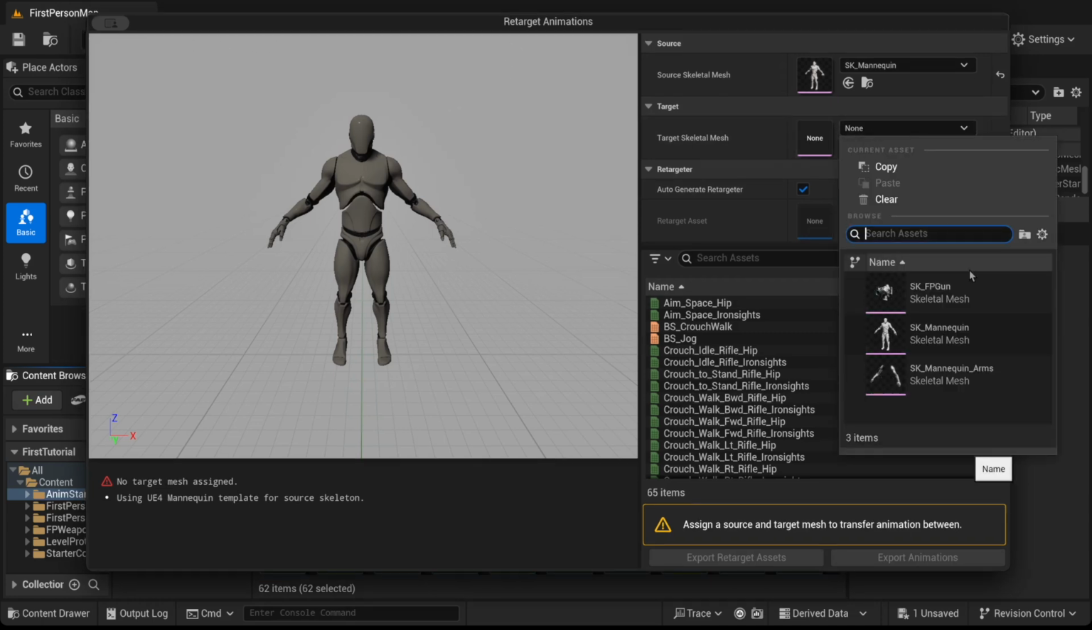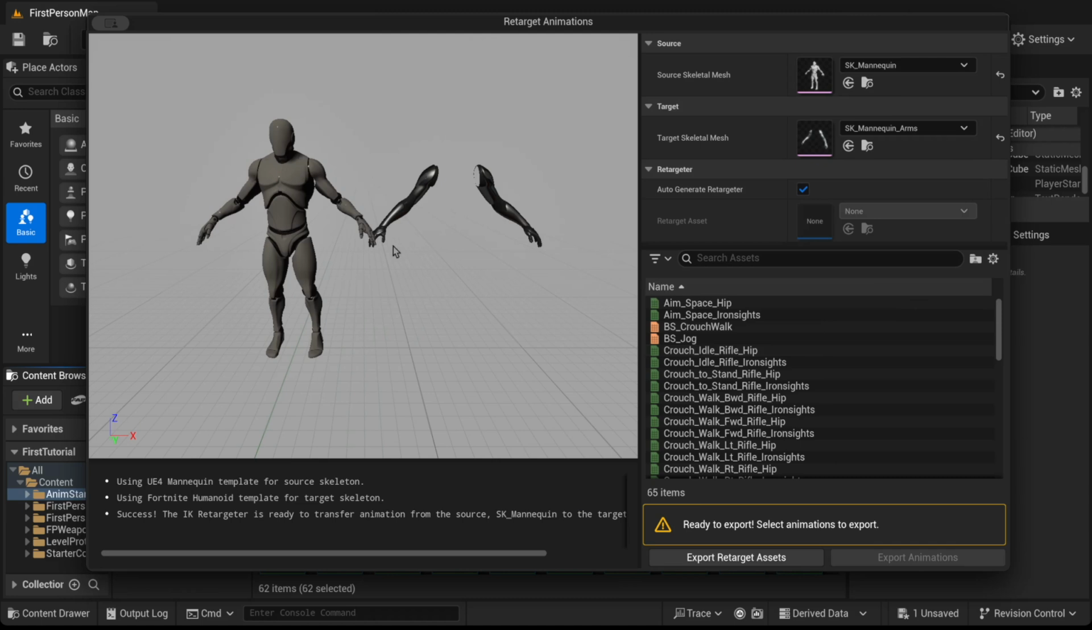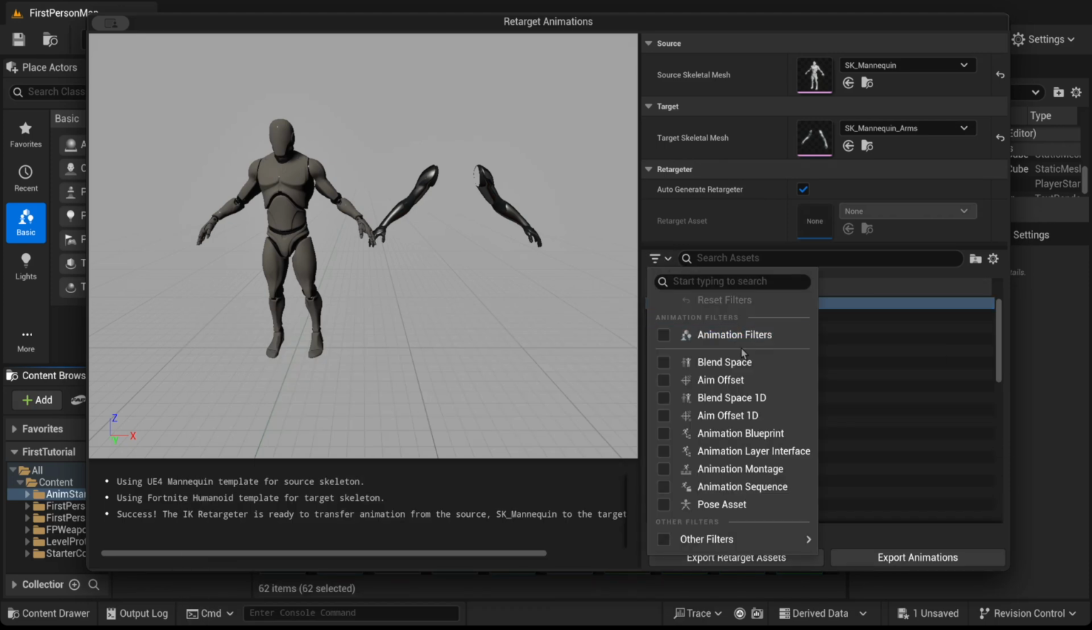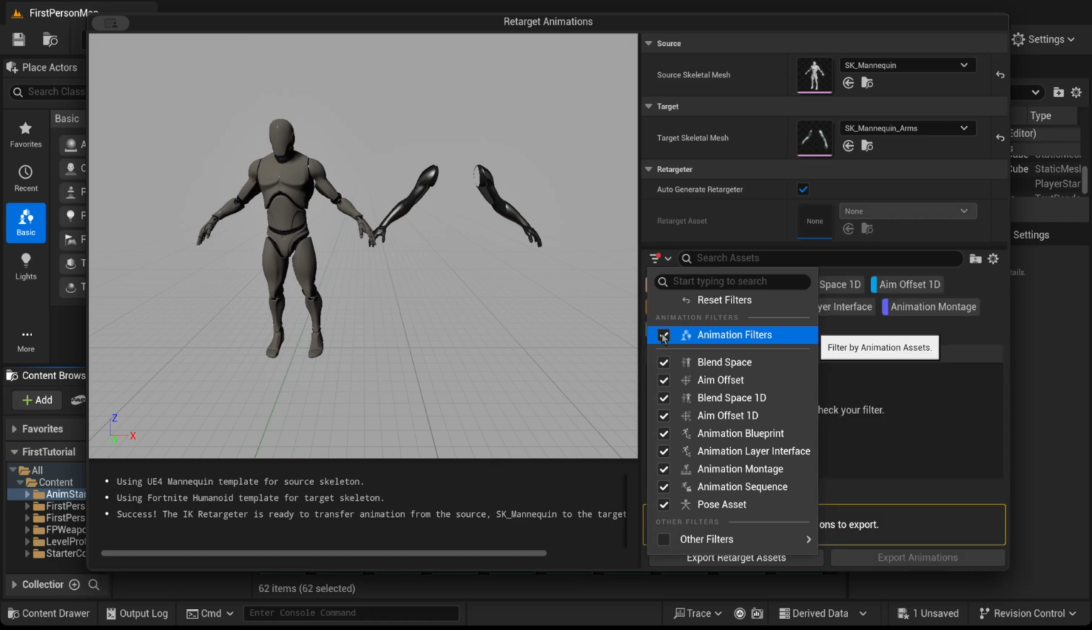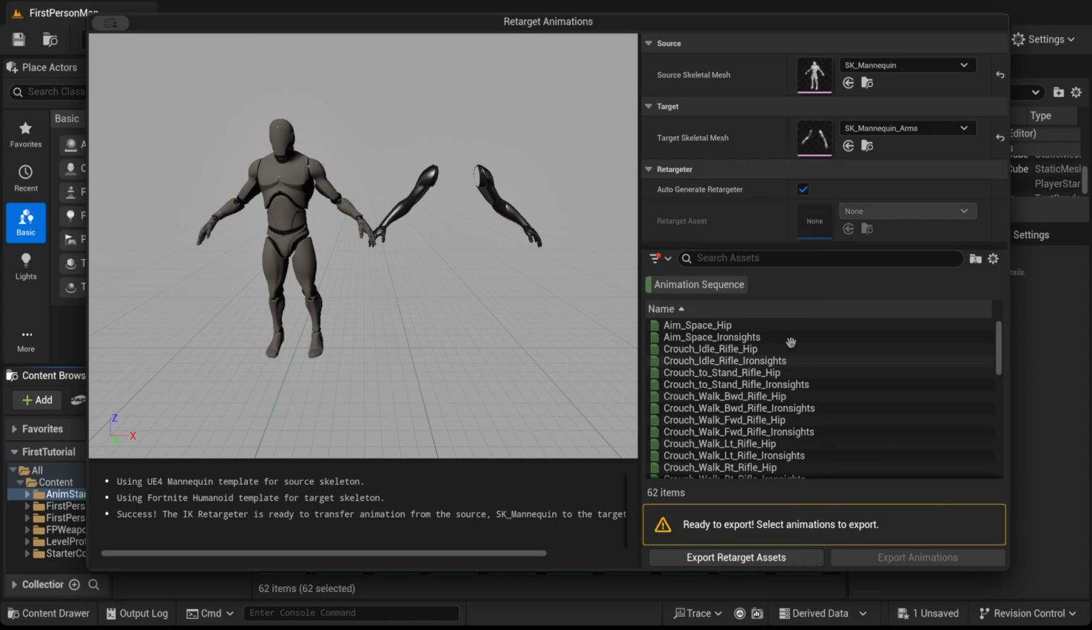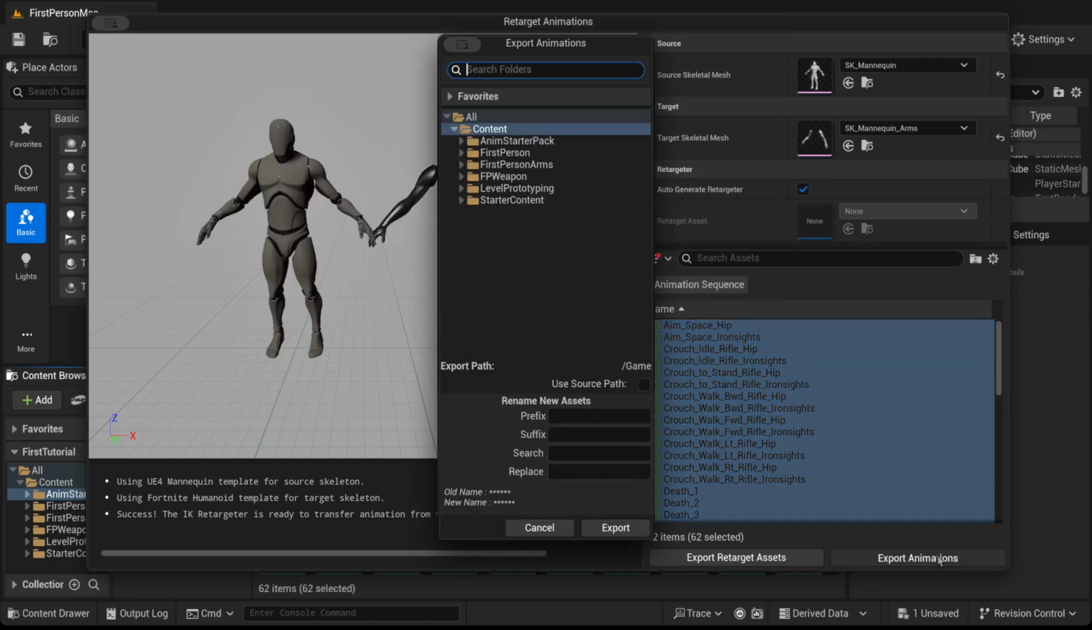Okay, here's why it doesn't matter when you select it all in your content browser, because you're going to have to reselect it all here. So I'm going to have a filter to filter for just animation sequences, and you're going to want to make sure that you select all of the animation sequences here. Okay, export animations, or whatever animations you want to retarget for your character.